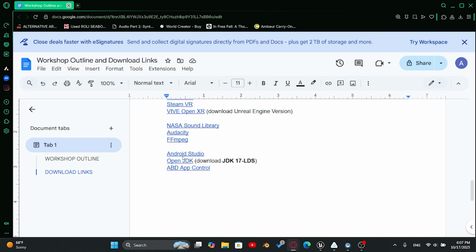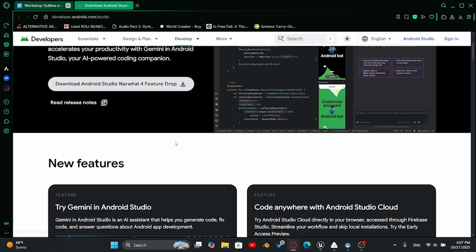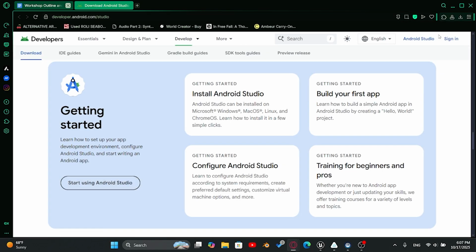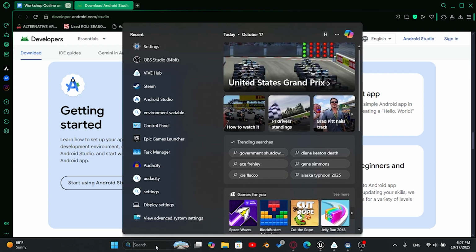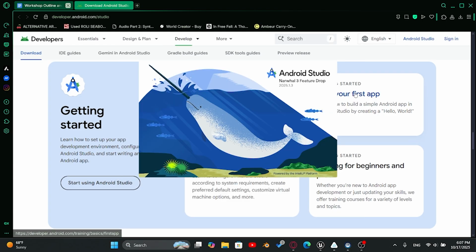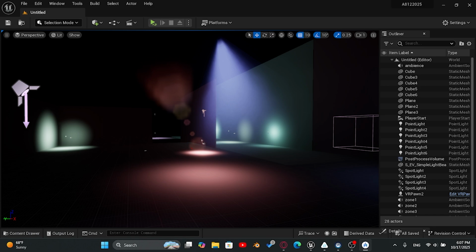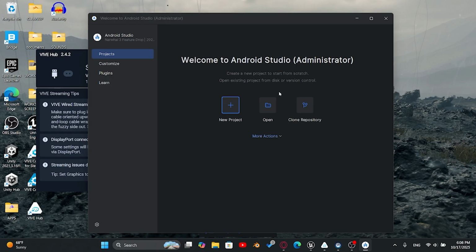The first thing we're going to download is Android Studio. So we can just go on to this link and then download the latest Android Studio. Here I already have it downloaded, so I'm going to open it. You can just install it on your hard drive after you've downloaded the installer. So here, once you open Android Studio, you're going to go into More Actions and SDK Manager.